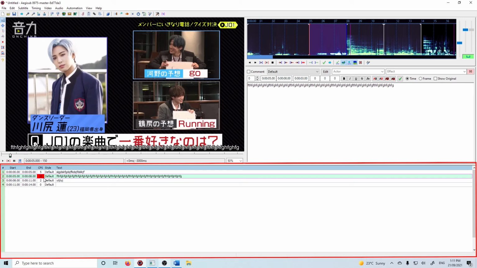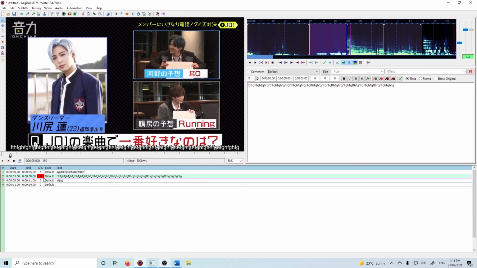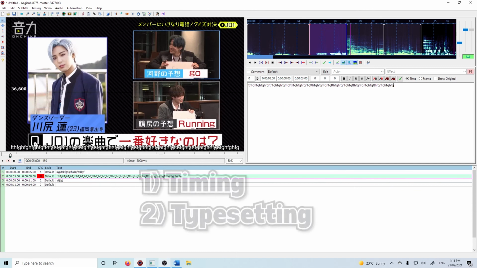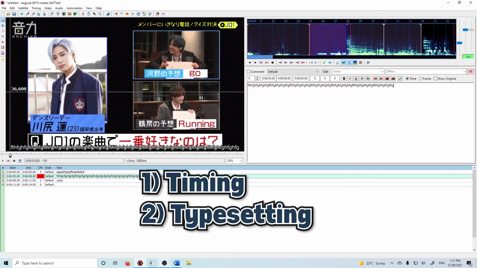So we can broadly summarize the steps of adding subtitles into timing and typesetting. Timing refers to getting your lines into Aegisub and then timing them up correctly with the video. And typesetting refers to the appearance of your subs. So that's making sure they look readable and nice, moving them around, editing the style. And I'll do a video for each of these steps individually.